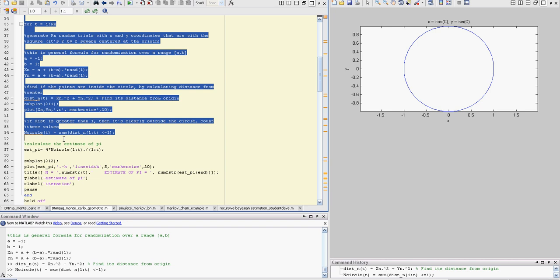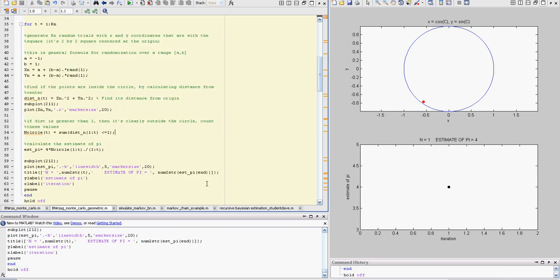So let's take a look at that. Here we go. There's a single point plotted right now, and it's within the circle. So we give it a value: out of the total number of random samples we've done, we've gotten 1, and it's within the circle. So we end up with 1 over 1 here. This will be 1 over 1 times 4, which is the value 4. So our estimate of pi after one iteration is equal to 4.